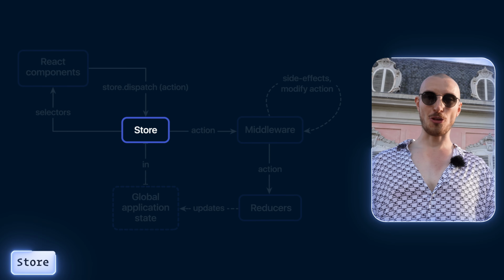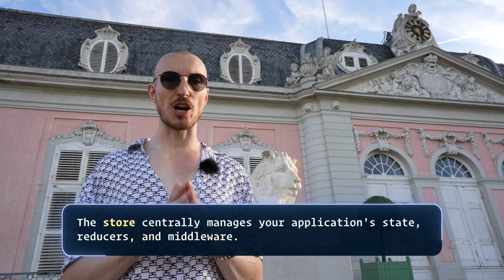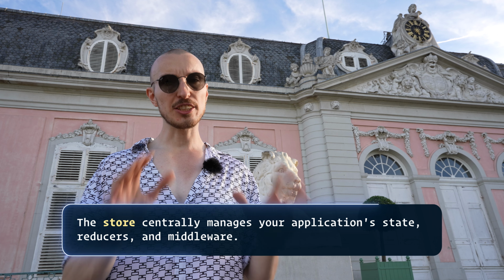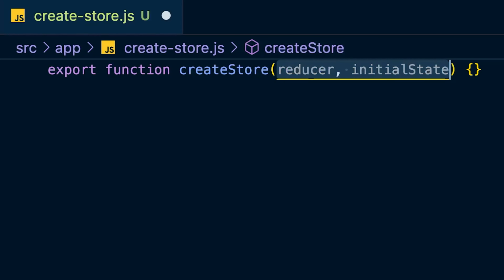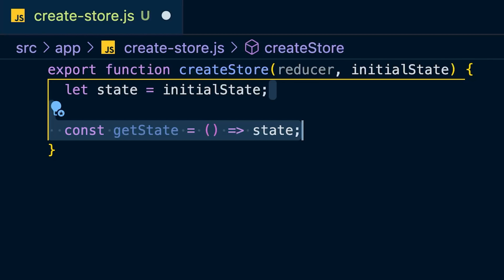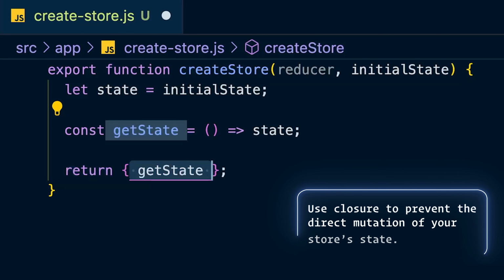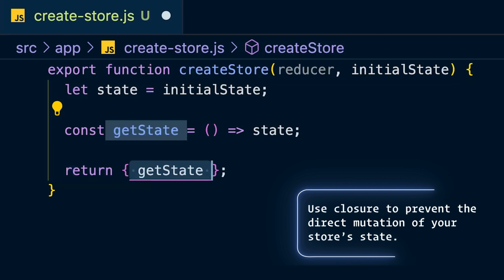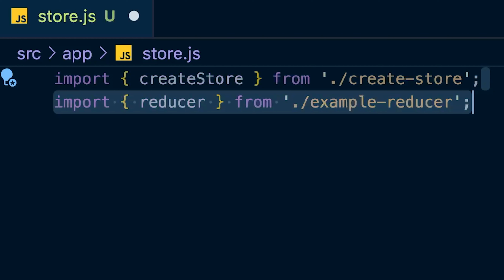Now you're going to learn about the third building block, the store. The store is where your reducers and your middleware is wired together. Here's what an example implementation of a create store function looks like. All of your application state is encapsulated in your store, and the only way to read from your store is using the getState function, and you're using closure to achieve the data privacy here to avoid anyone manually mutating your store without using the Redux API. Now import your create store function to create your store.